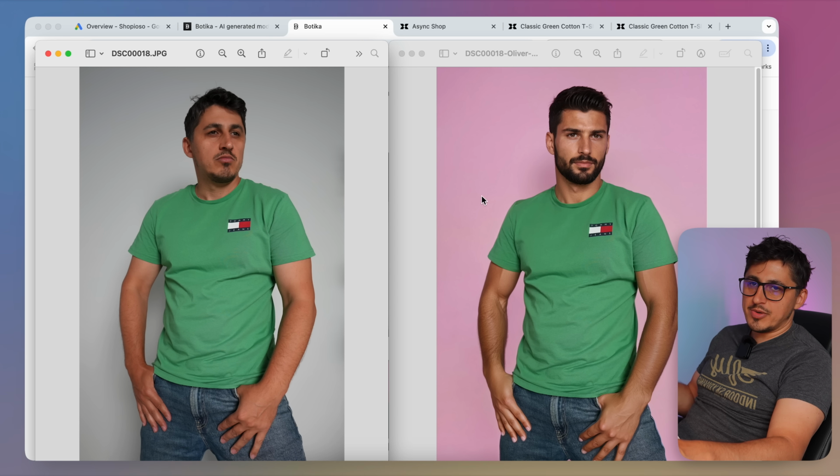And in order to generate images like this, you will have to pose yourself with the clothes that you want to feature. You will have to take some pictures either with your camera or with your mobile phone, something like that. You don't need to have great lighting, but you need to look decent.